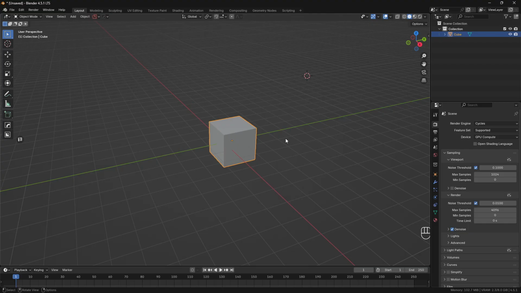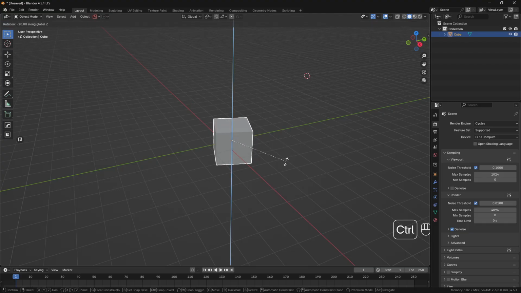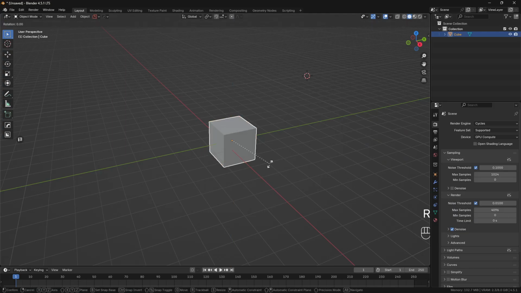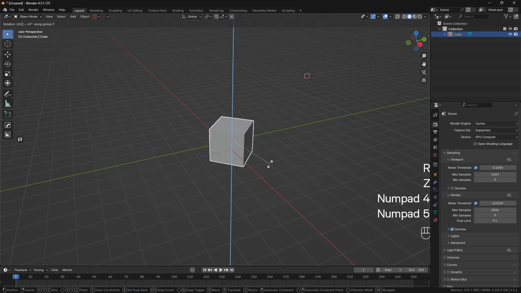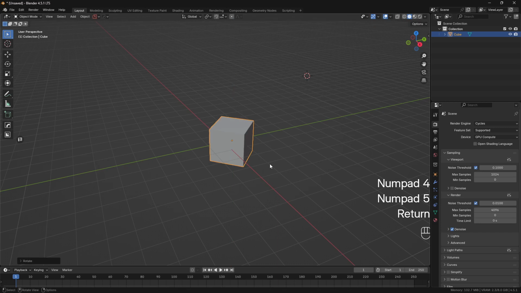While rotating, hold Ctrl to snap in clean 5-degree increments. Better yet, let the math do the work. Press R, then Z, type 45, and hit Enter for a flawless 45-degree turn.